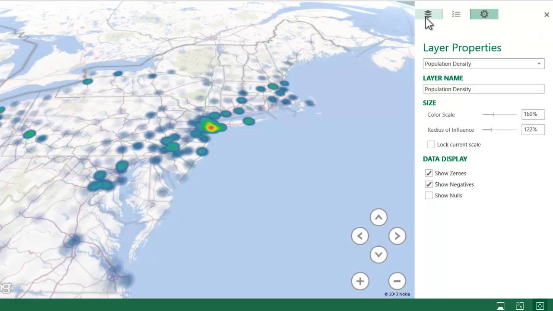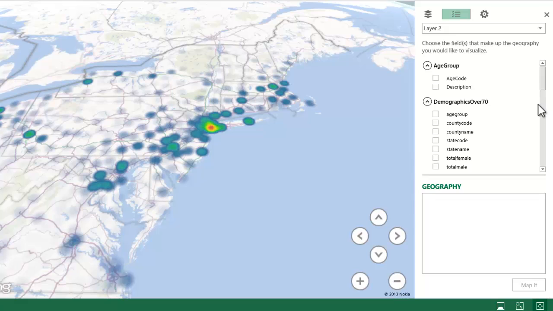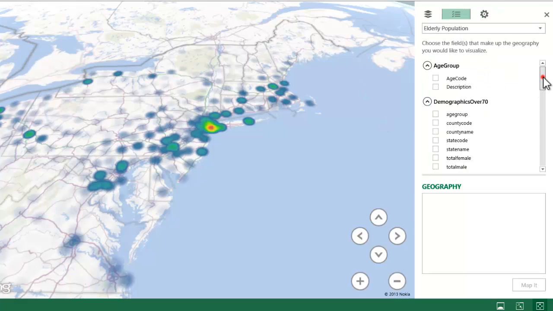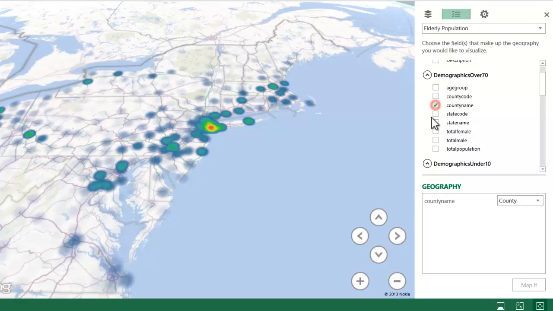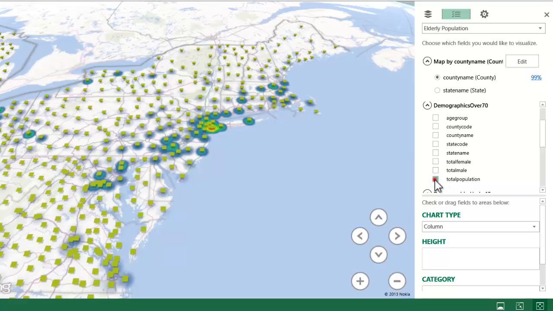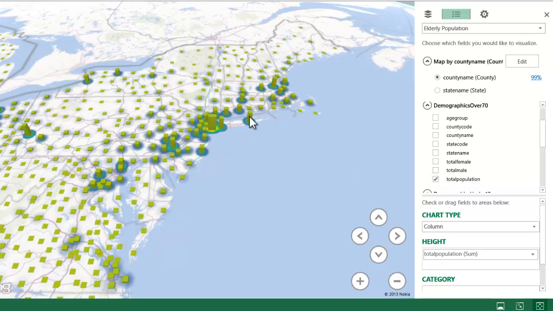And to really make this more interesting now, let's add another layer. So the second layer, again, gets named layer 2. Actually, for me, it's going to be elderly population is what I'll call this. And within this layer, again, I'm going to use the county name and the state name to align to the map. In this layer, I really want to see the breakdown of elderly population by county. So now that I can see that I'm locating on the counties, I'll just go down to the demographics over 70 and again choose total population. That will give me kind of bar charts now over the individual counties.